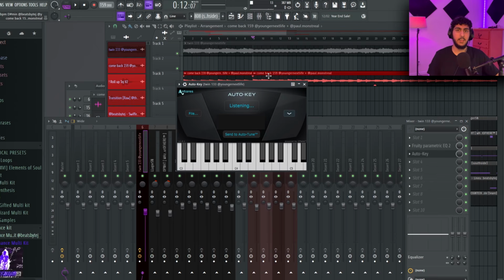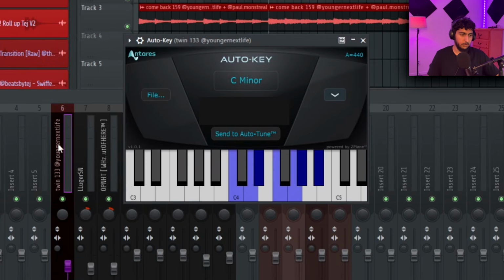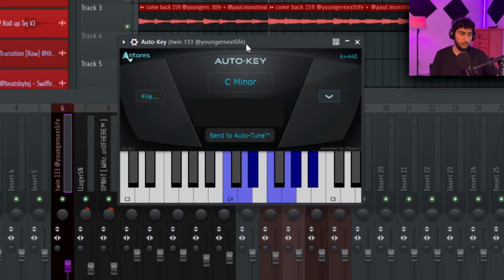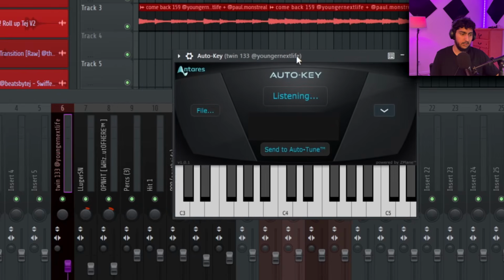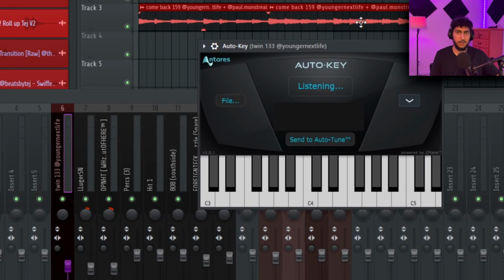And one last method that I sometimes use for this, I'll go to the mixer track that my melody's on and I'll open up this plugin called Auto Key. It's made by the same people that make Auto-Tune. Similar to TuneBat, it's usually correct, but sometimes it might be a little bit off.